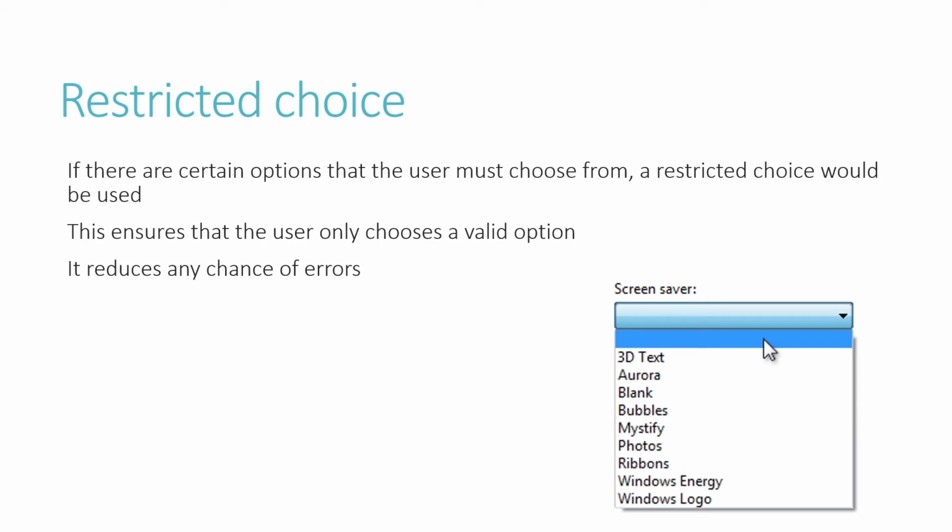Restricted choice is when you've got, oftentimes it's a drop-down list like you see on screen here. If there is a limited number of options to choose from, give them a restricted choice. There's no point in letting them type stuff in, because that's going to open it up to errors, like if they misspell it or if they type something in that you didn't want them to choose. This is going to mess up the sorting and the searching, and you don't want that. Restrict their choice, give them a list.